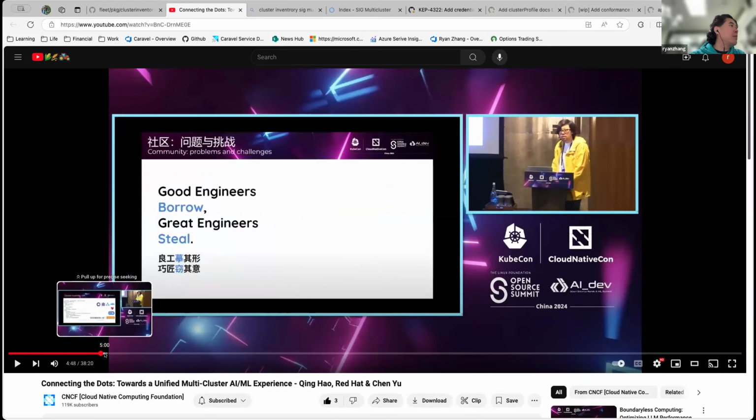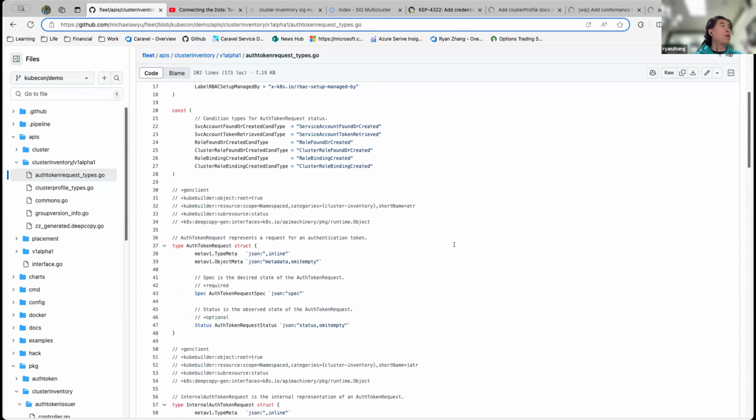Actually, it's here. The demo, basically what we did, was we implemented both the auth token request and the cluster profile integration. Here we showed the cluster profile APIs, and we also implemented, in our fleet private branch, an auth token request.